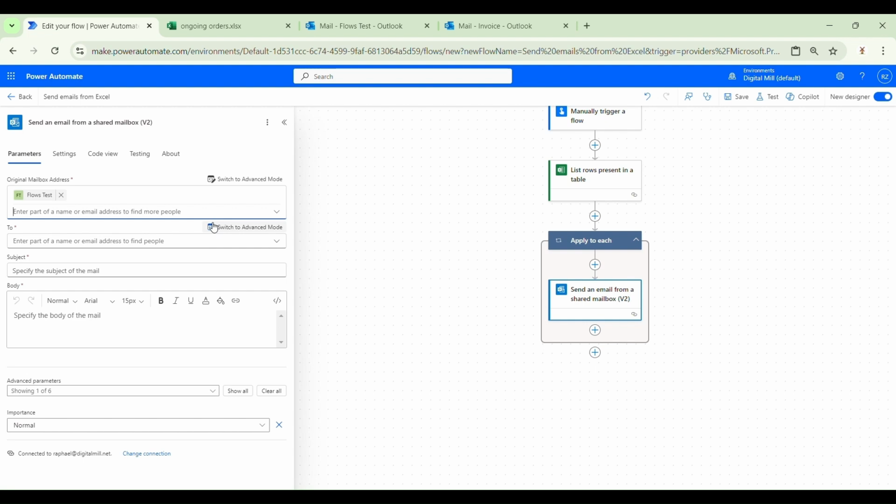Then I need to select the recipient of this email. You can pass any dynamic content here if you want by just clicking here in the switch to advanced mode. But in my case, I just want to send it to invoice@digitalmail.net, and that's it.